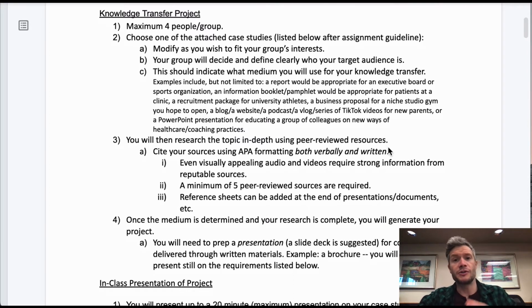Once you have your research, just recall you're going to need at least 5 academically peer-reviewed articles or bits of information, textbooks for example, to utilize within your project.